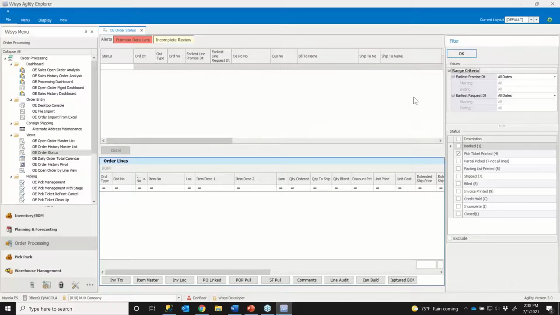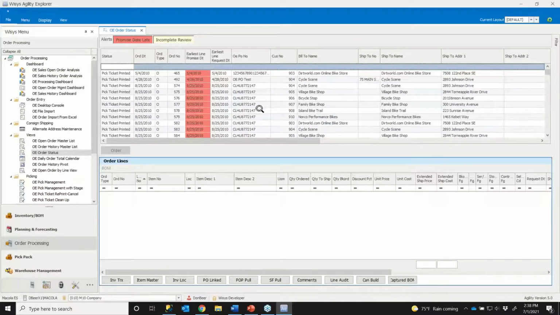So you're going to see where you can create filters like this, where you check the data you want to look at, and then hit the OK button. And then that populates the grid. And up here, you'll see we have a column highlighted in red and an alert indicating that we missed a promise date here. If the order's incomplete in Macola, it would show up yellow. So you have the ability to create alerts.